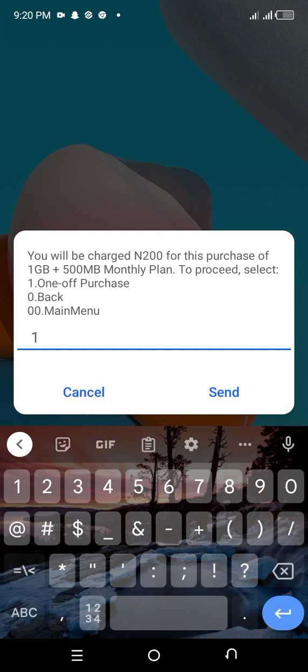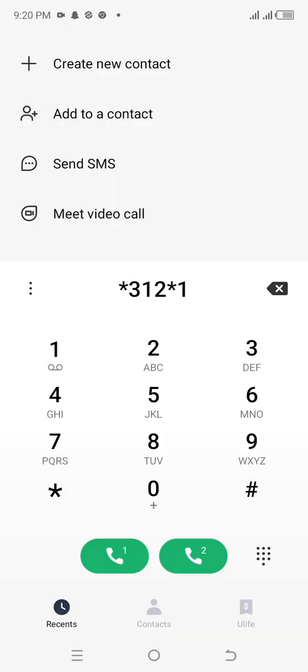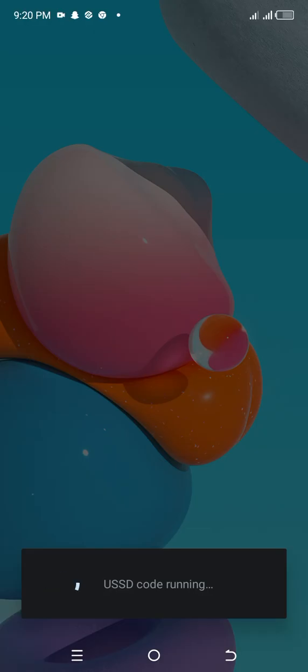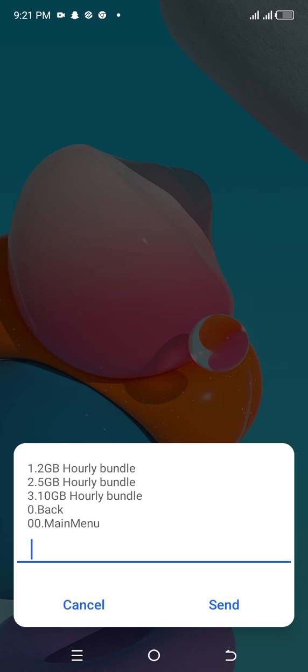Okay, so I'll be sharing with you the second code, which will be able to give you up to 5,000 plus MB, which is roughly 5 gig. So let's go to the second code. I hope you got this now. The second code is star 312 star 1 star 10 hash. Let's see if this one works. Click on send. Wow, wow, wow. So this is also working.